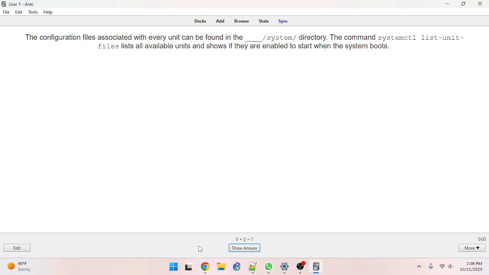The configuration files associated with every unit can be found in the... Now they're associated with the unit, so these are not system-wide configuration files. These are configuration files associated with a specific program. Those go in /lib, not in /etc. So the answer is /lib/systemd.